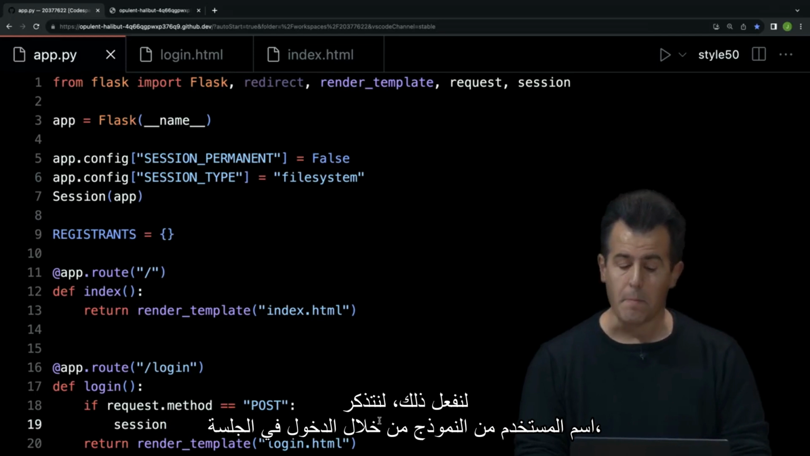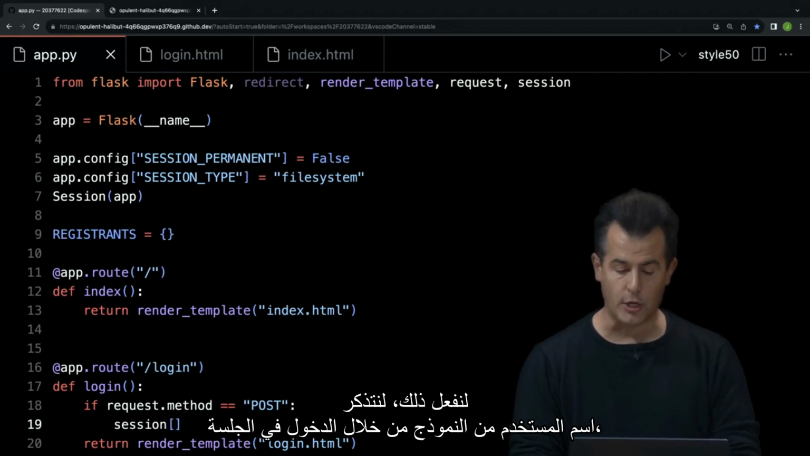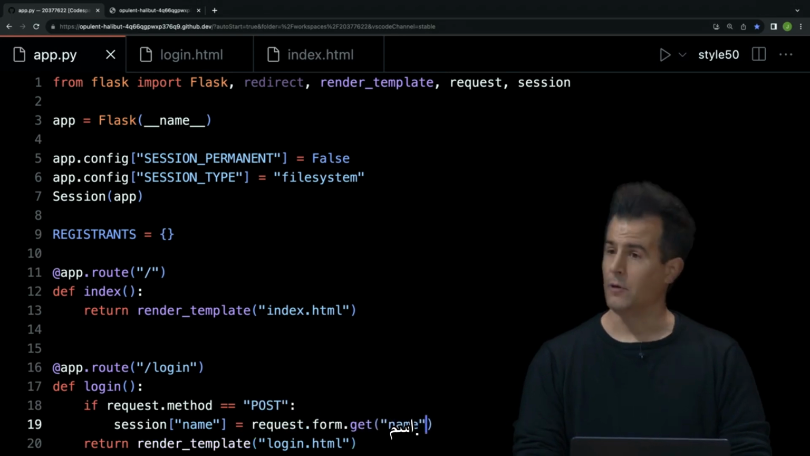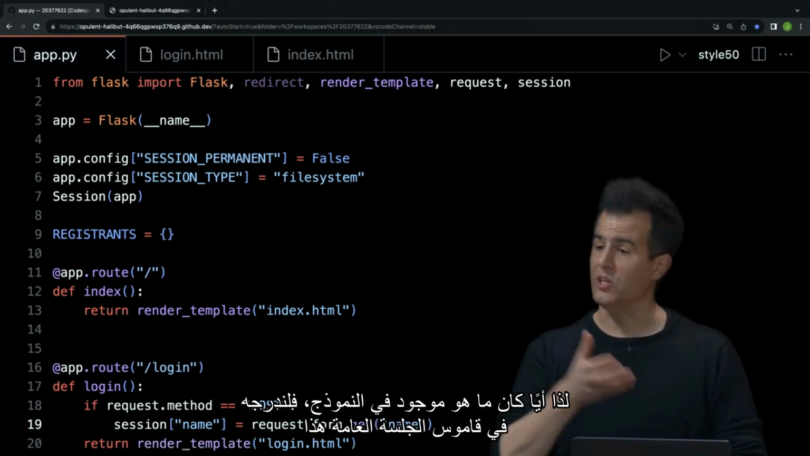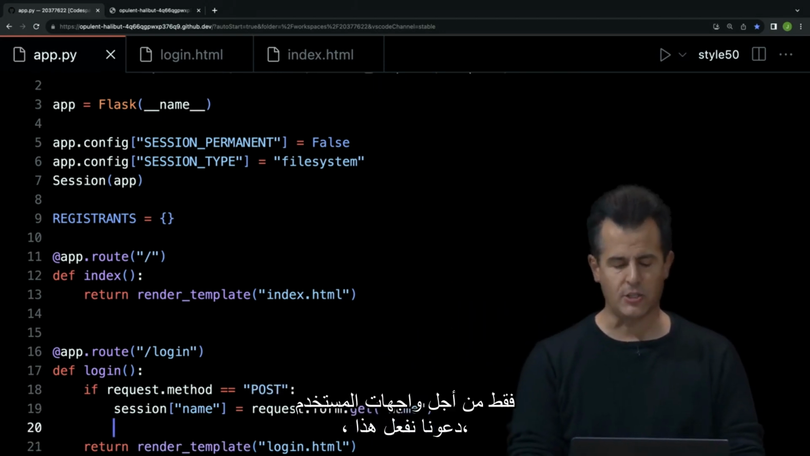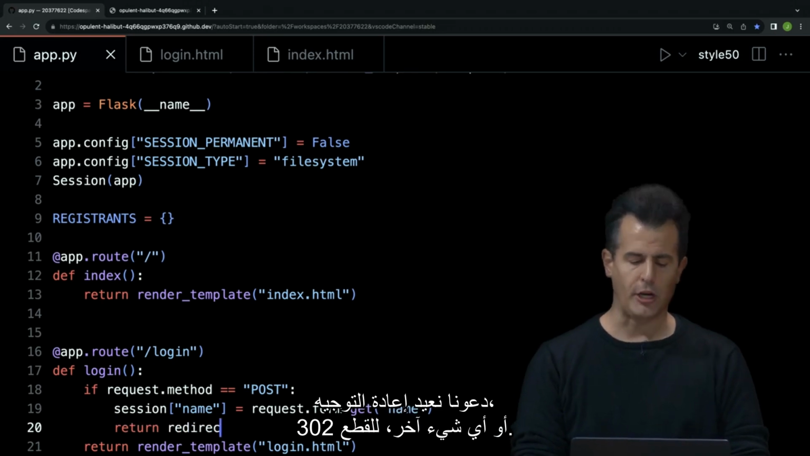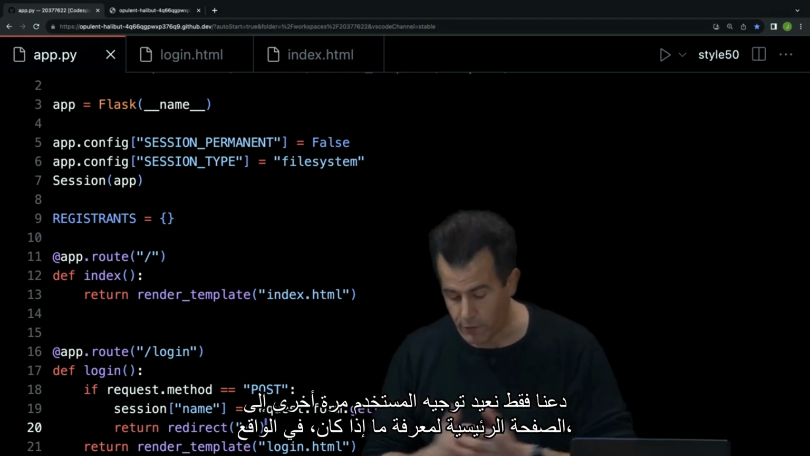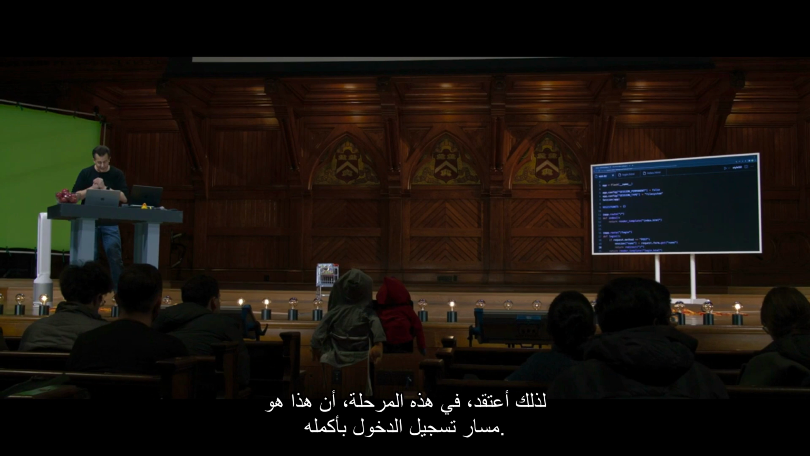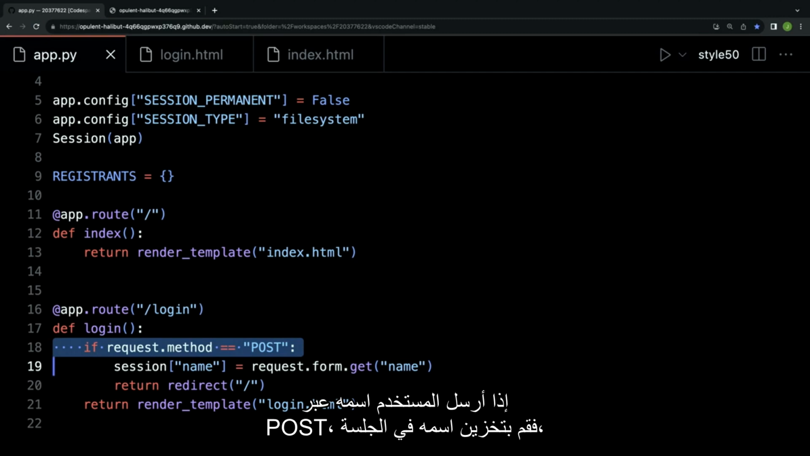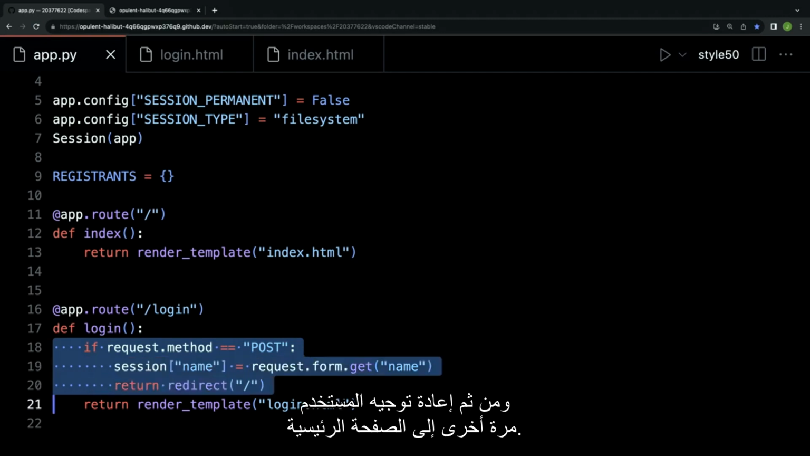So let's use this session object like a dictionary. Let's remember the user's name from the form by going in session, quote unquote, name, and set the value of that key equal to request.form.get name. So whatever's in the form, let's plop it into this global session dictionary to remember the user. And you know what? Just for user interface's sake, let's return a redirect, a 302 or whatever, to /. Like, let's just redirect the user back to the home page to see if they are in fact logged in at that point. So I think at this point, that's the entirety of my login route. If the user has submitted their name via post, store their name in the session, and then redirect the user back to the home page.